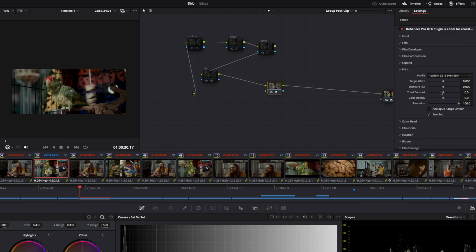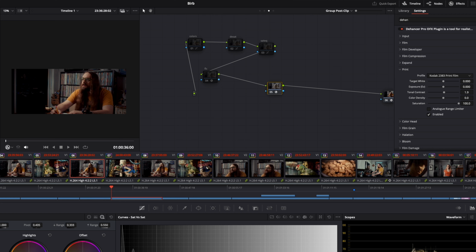I use Fujifilm a lot. It gives it this kind of nice look, kind of cools everything out a little. The Kodak's a little bit warmer, which I think is gonna look a lot better for this. So I'm gonna go with that. And I might wanna adjust the tonal contrast just a little. Let me bring it down some. That looks good. Let's compare it to that.